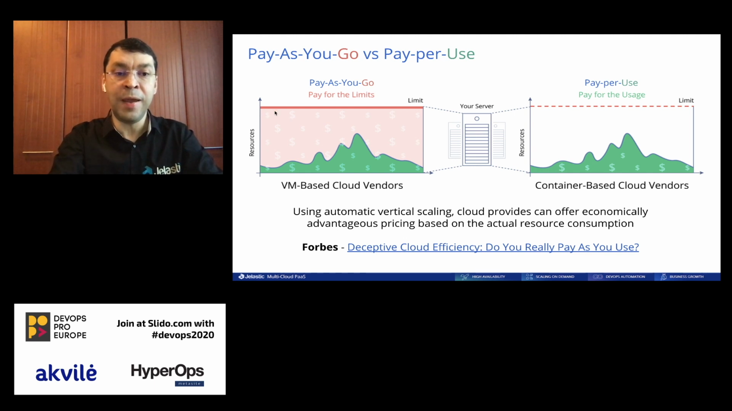So again, pay as you go means pay for the limits when your virtual machine is up and running. It's different compared to pay per use. So you can set a scaling limit, but if you don't use all the resources, you will pay only for what you consume. It's much more convenient because it solves the right sizing problem. You don't need to guess in advance how much memory will be consumed by your services or applications. So you can just set high limits and pay only when you consume these resources.